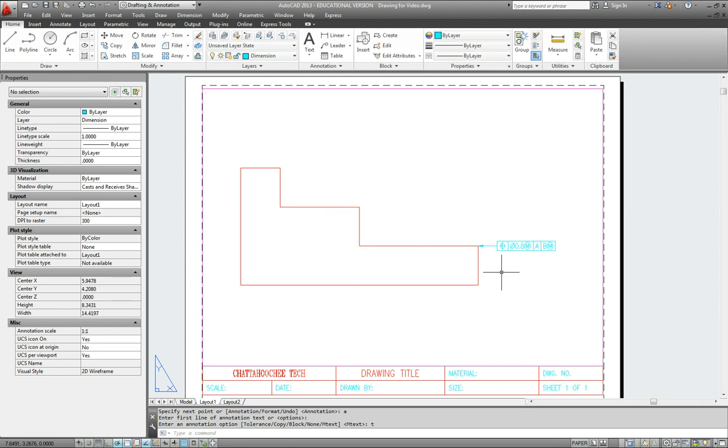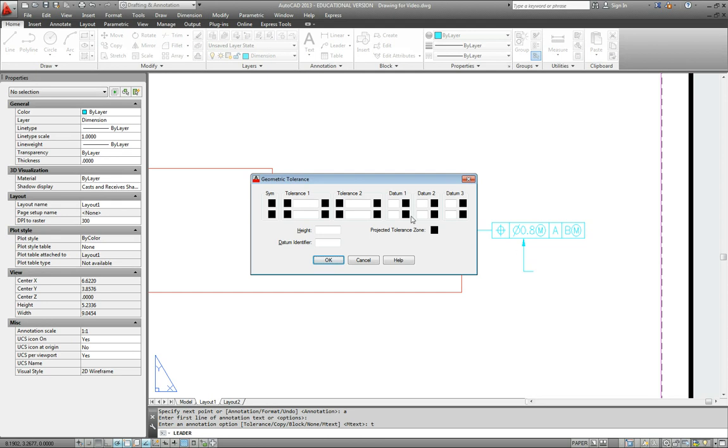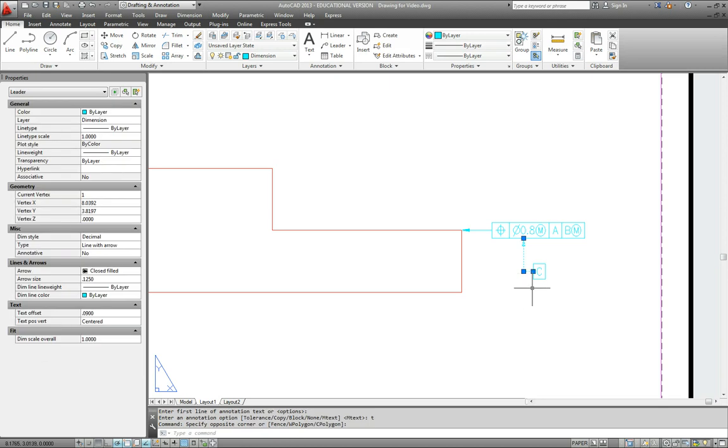So I could again use the leader command. I can make this my start point and pull my crosshair straight down, and then I'll bring it over to the right 90 degrees, and then left click, and then type A for annotation, and then enter. I want to go into the options again, and then T, enter for tolerance, and I could just call this out as datum C here. This is the way that it's probably more often shown in the book.